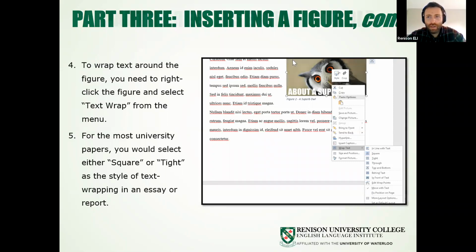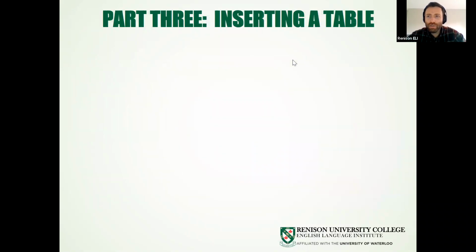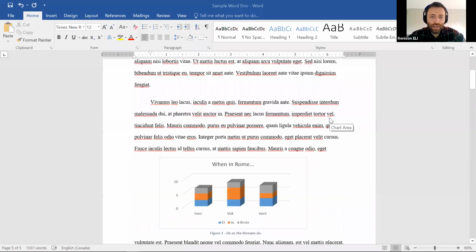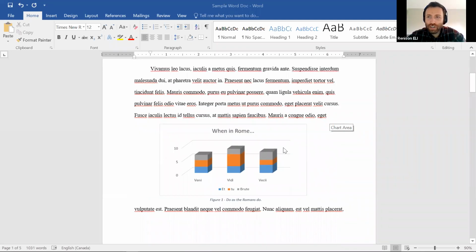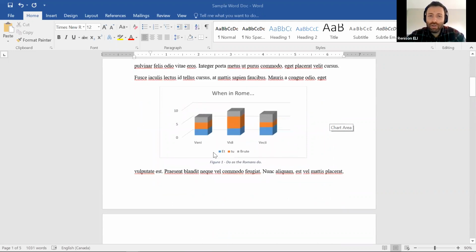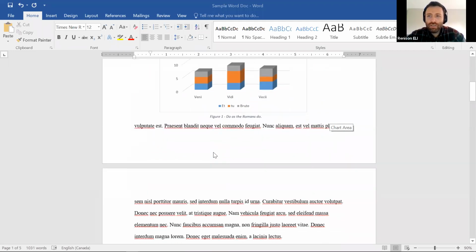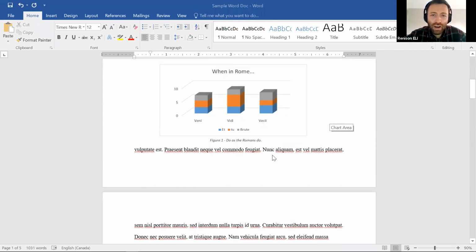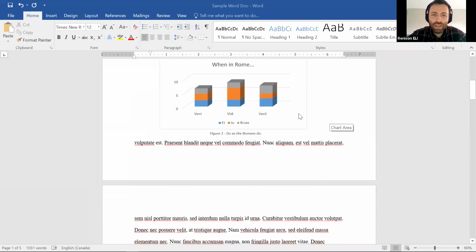Okay. So before we go on to talking about tables, I'll show you what some of this looks like in our document. So you'll see here, I have a chart here. When in Rome, Veni, Vidi, Vici. If you like your Roman jokes, you might figure out what that means. And same with et tu, Brute. But yeah, so I inserted a chart here.